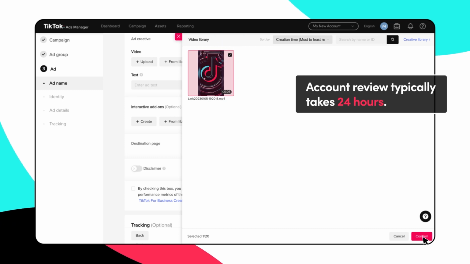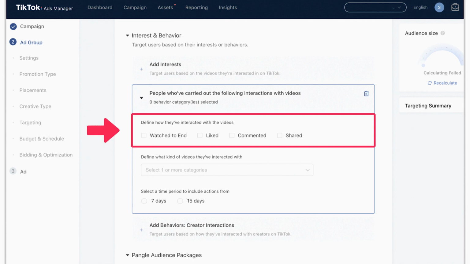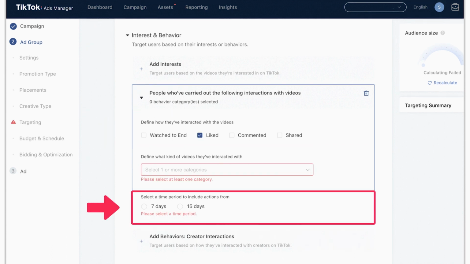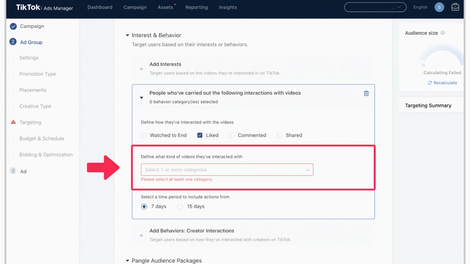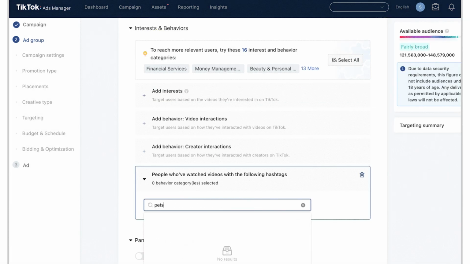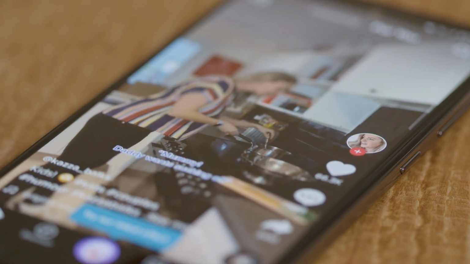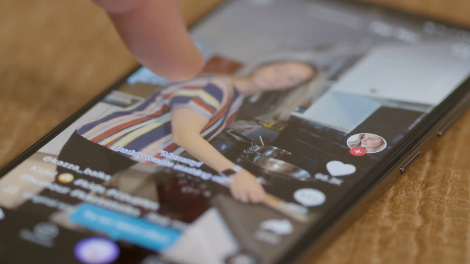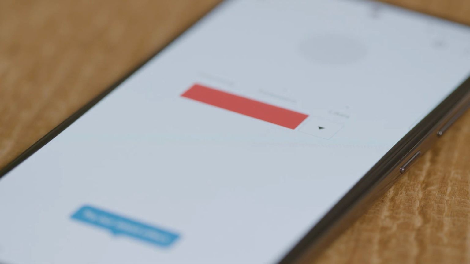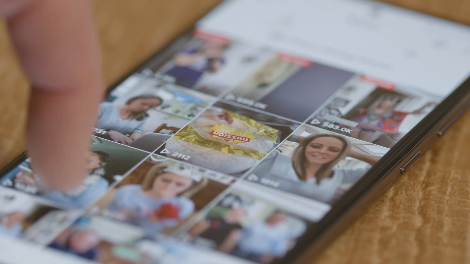Step 3. Set your targeting and budget to ensure you're reaching the right people at the right time with the right message. With TikTok's advanced targeting options, you can choose from a range of demographics and interests to ensure you're connecting with your ideal audience. Step 4. Create engaging ad content that captures attention and drives results. Use images, videos, or carousel ads to showcase your products or services, and add a branded hashtag challenge or a branded effect to increase engagement.